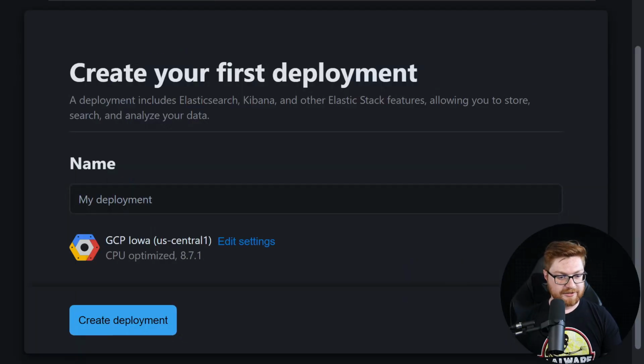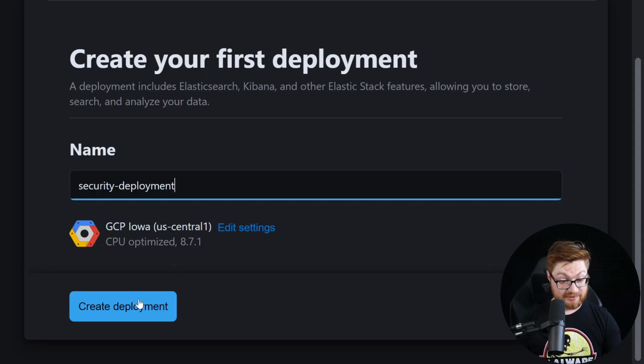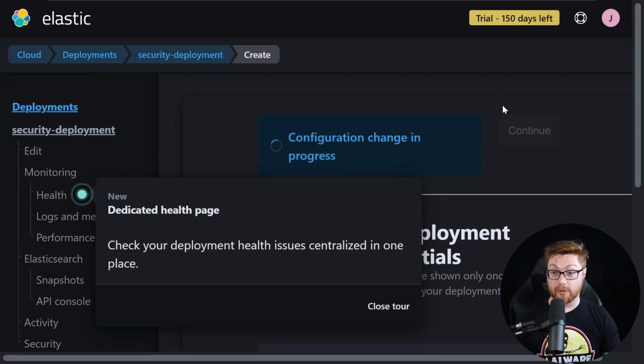Let's do it. All right, now we need to create a new deployment. I can just call mine security deployment. We could change some of the settings, but I think I'm fine with the defaults. Let's go ahead and create our deployment. And cool. Oh, wow. We have 150 days left of our trial. Goodness, it's more than 14.